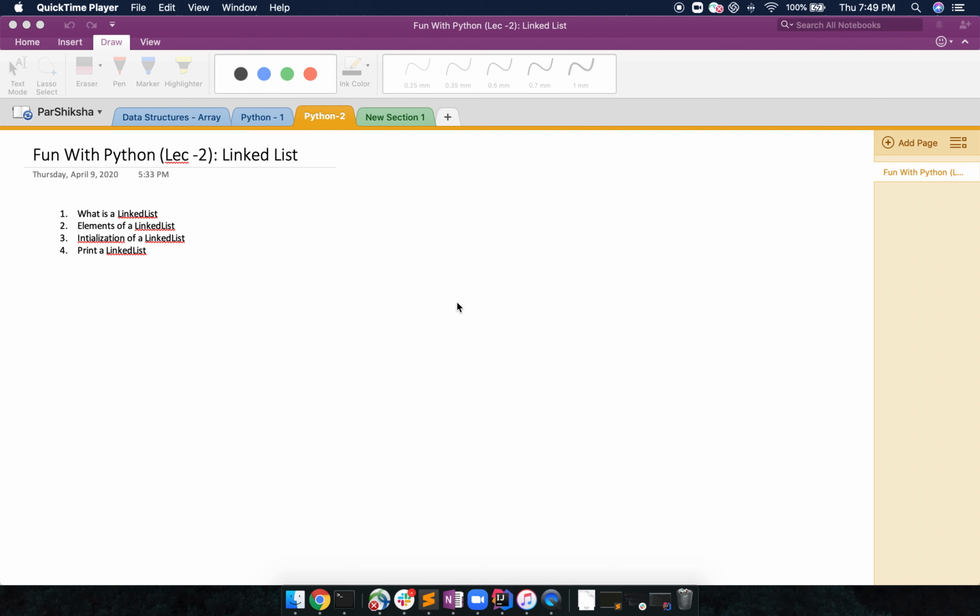Today I'll be going through some basic concepts of linked list, and we'll be using Python to create linked list and do some basic operations on them. So what is a linked list? A linked list is essentially a collection of objects that could be combined through a set of pointers.